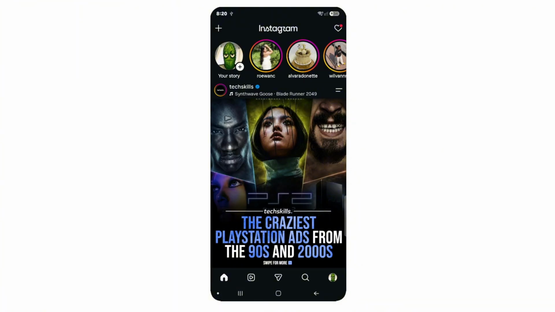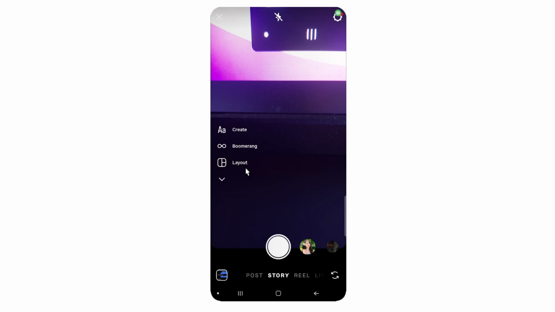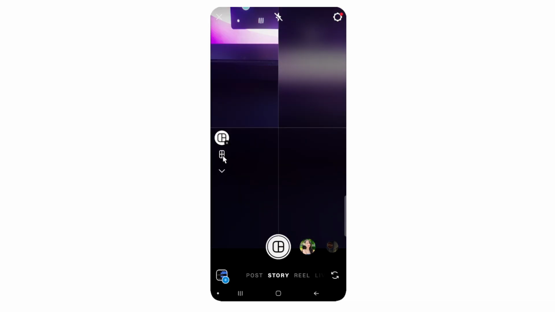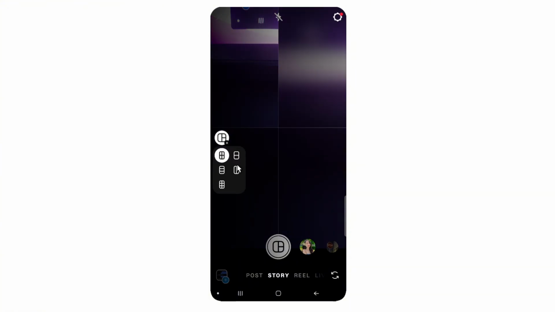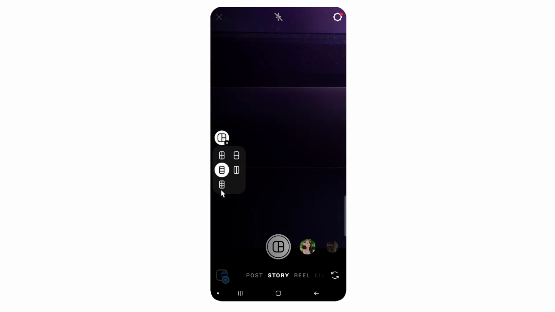Now, first up, open up Instagram and under the home section, just swipe left or right, and then just tap on layout right here. Okay, and you could also change the grids right here. For example, you have 4 by default. You can tap on this option, maybe 2 or 3 or maybe 6.